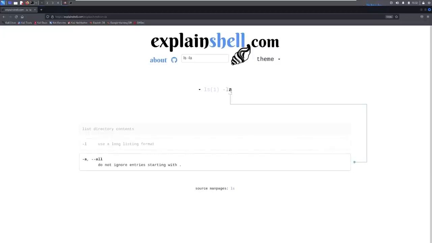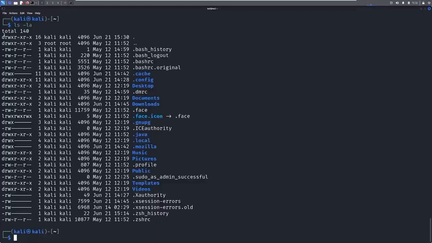And the -a says use all. Okay, so do not ignore entries starting with a dot, which is what we're looking for. And the -l long listing just gives us more detail. It gives us these file permissions, which we'll get into a little bit later, and who owns it, and what the file size is, is it a directory, etc. We'll get down into that in just a few videos.